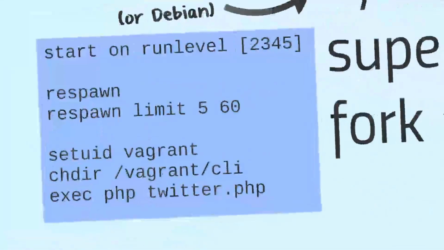This, for example, is a systemd or a supervisord configuration. Again, it's deprecated, but systemd is not too much different than that. So you can see start on these run levels, so 2, 3, 4, 5. So really any run level I'm going to start on. Tells it that, hey, if I die, I want to respawn. And then the respawn with a limit 5 60 means if I respawn 5 times in 60 seconds, just stop it. Something's really, really wrong.